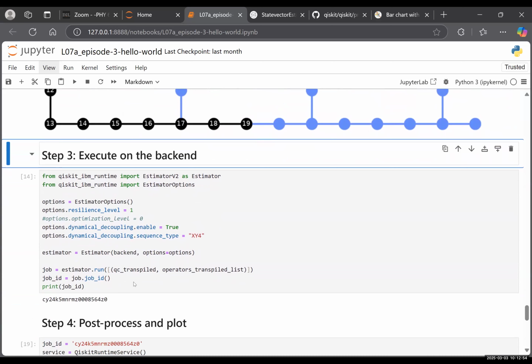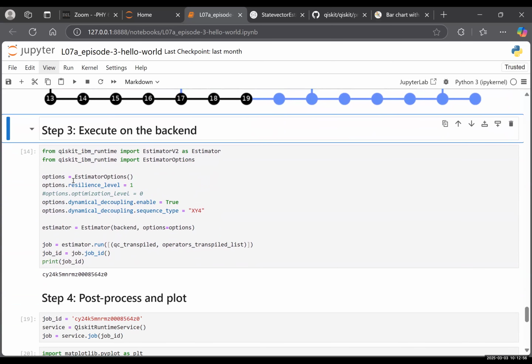Okay, I'm not going to run this. To run this, as we saw in the slide, this is how you do it. There's an estimator options if you want. So this resilience level, right? You could also use two.